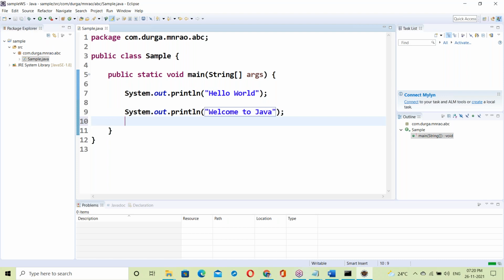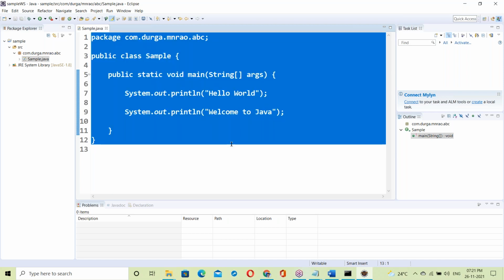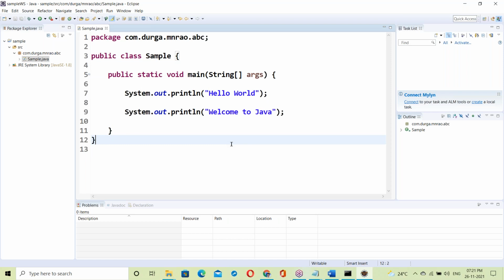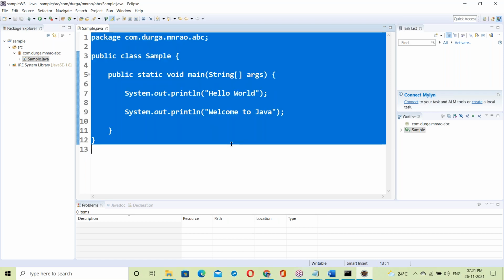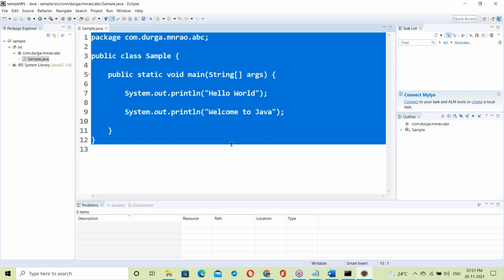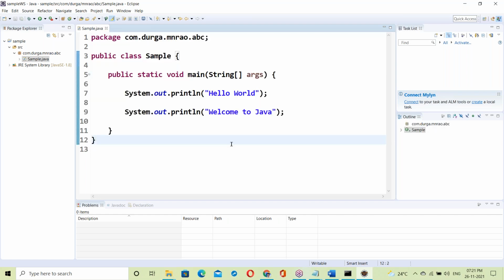You can go here and save it, or use Control+S. See, this is working like a Notepad. In Windows Notepad it is Control+X, Control+Z. Control+A selects all, Control+X cuts, Control+Z undoes, Control+C copies. Same as Notepad.